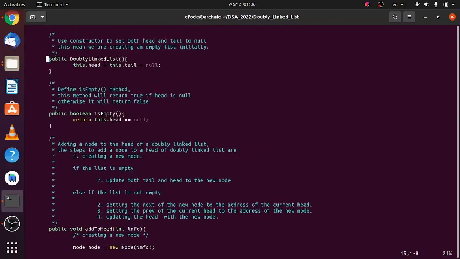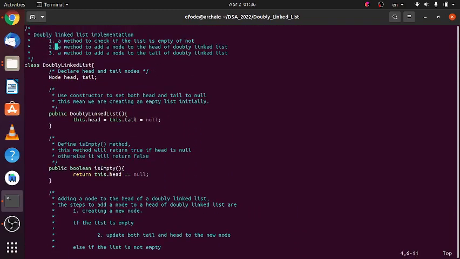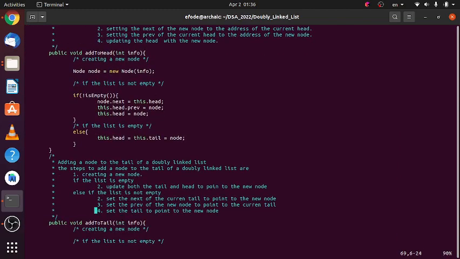Okay, this is our method to add a node to the tail of our doubly linked list. Let's briefly describe the steps. Adding a node to the tail of a doubly linked list is quite similar to adding a node to the head, except for a few changes. If the list is empty, both are similar. If the list is empty, both adding to head and adding to tail update the tail and the head to this newly created node.